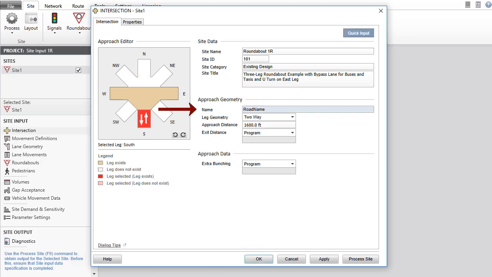The program allocates the word road name as the default name. Double-click to select it and type the road name. Let's give the names Alpha Street to the south leg and Gamma Street to the east and west legs.